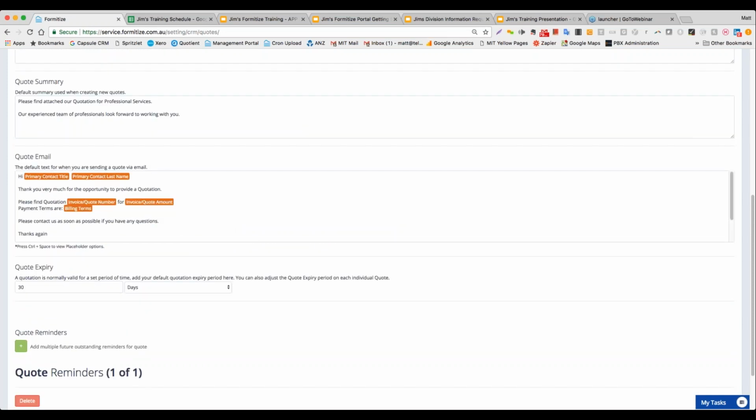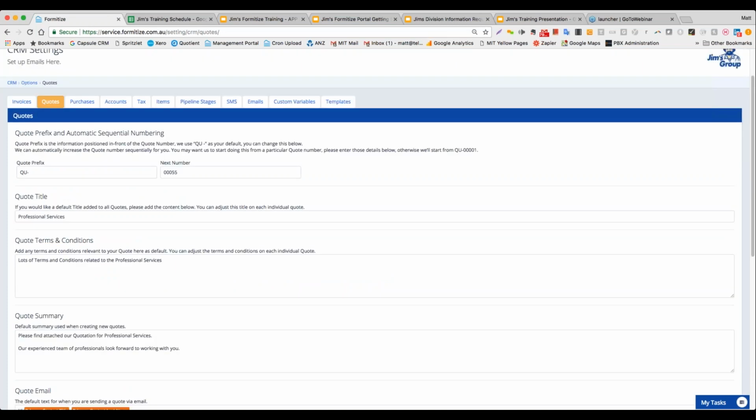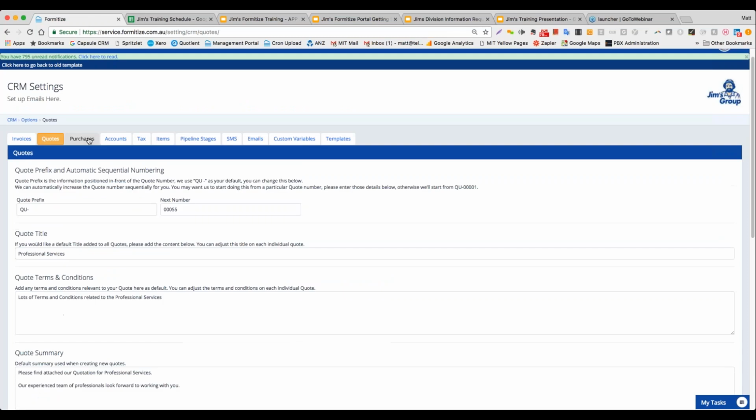Okay, that's quotes. Purchases, almost exactly the same, but obviously it's purchases for the business. We are doing more work on that for jobs, so that it's much easier for you to assign a purchase to a job, which gives you much more detail around job profitability, which we're getting good feedback on.